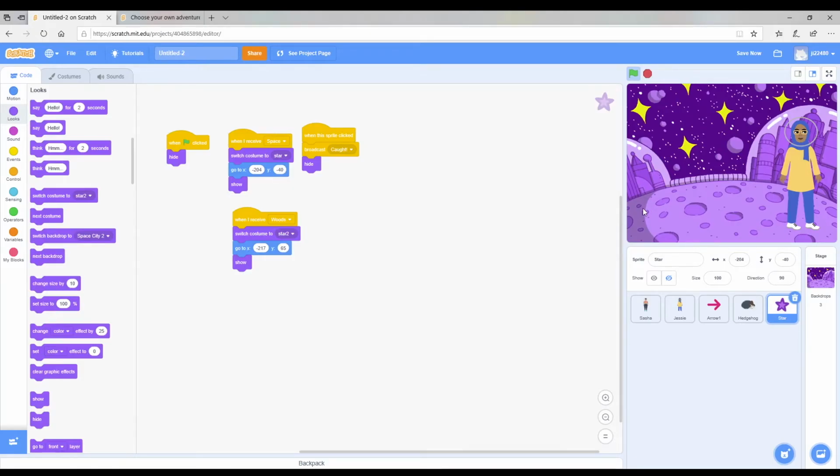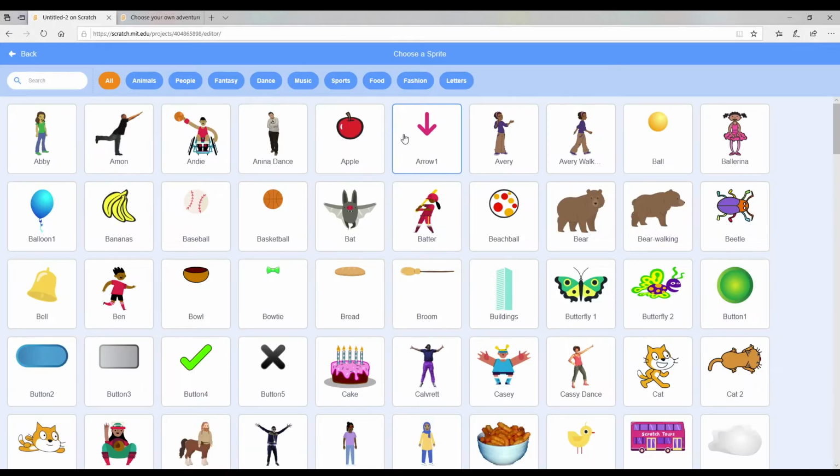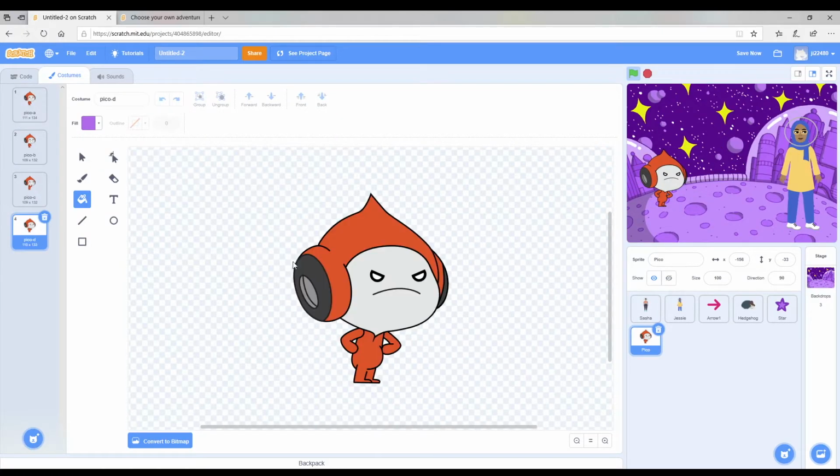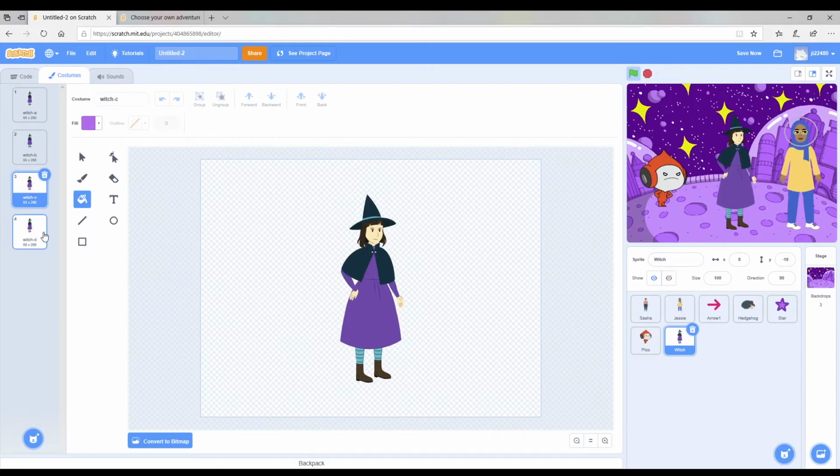We're at the part where we click the star and it hides after it broadcasts caught. So, who are we catching? Well, remember that there's the alien. Let's make him look sort of mad. There's the alien in space, and there's a witch. Oh, she looks really friendly too. A witch in the forest.